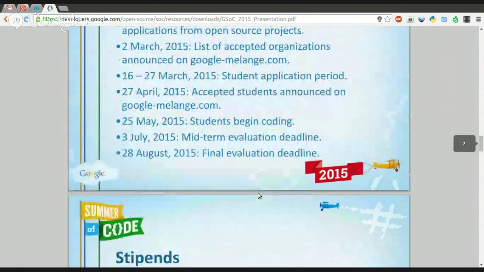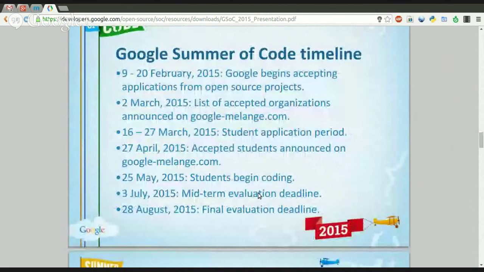Just remember the dates 16 to 27 March, or visit the google-melange.com website regularly, or you can go in two months to check out the accepted organizations.